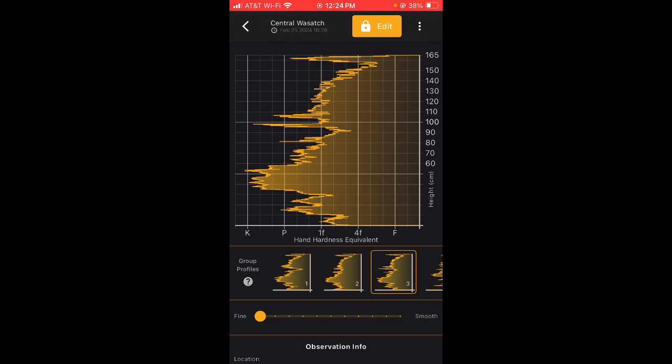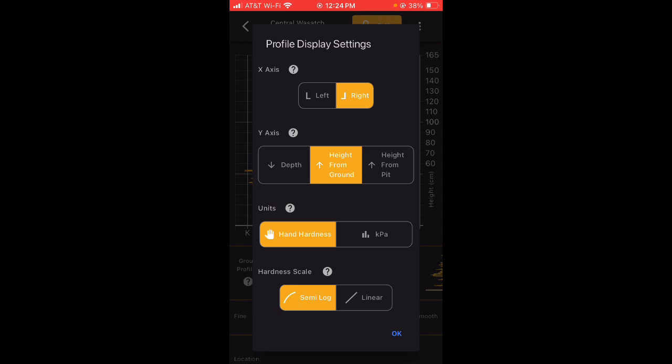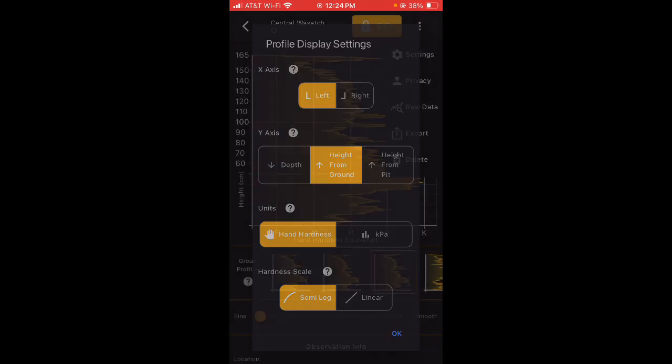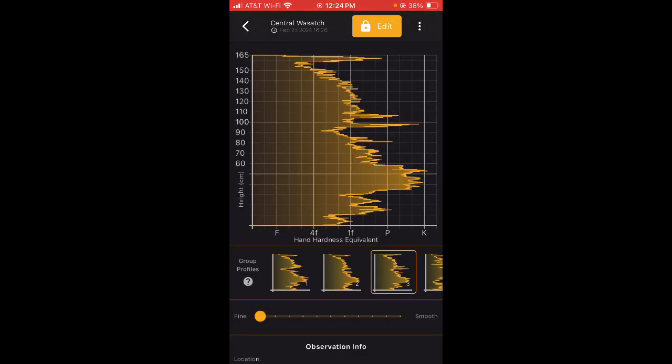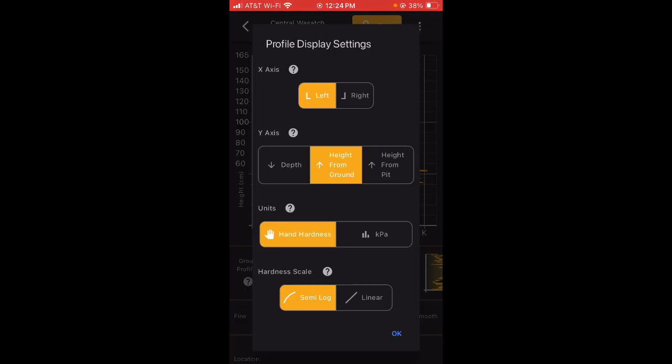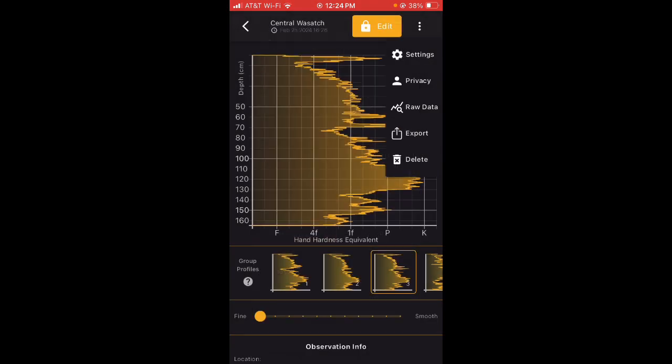Next thing you're able to do is there's different viewing settings. So if you go to the top right button here, bring up the menu, tap settings, you can change how the profile is displayed. So you can change if your axis is on the right as it was before or on the left. So now the data is coming from the left. You can change how the depth is shown, whether it's height or depth, so 0 at the surface or 0 at the ground.